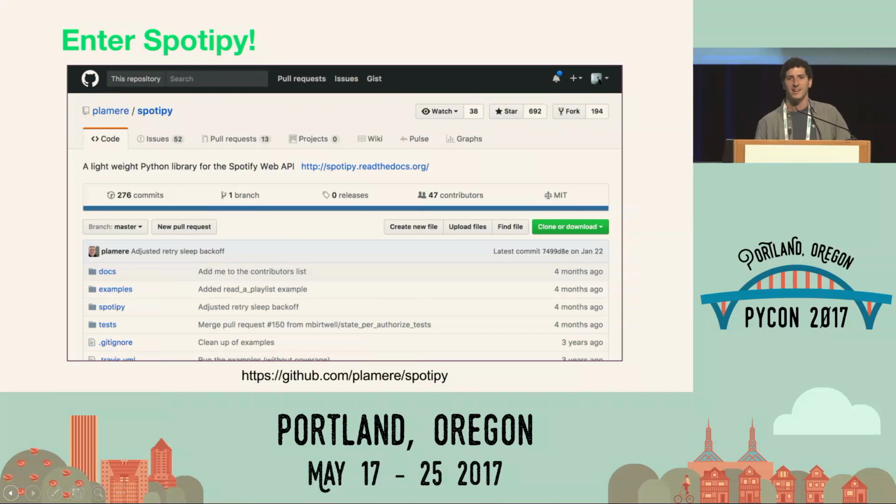So now, how do I actually do it? Enter Spotipy. Spotipy is a lightweight Python library for accessing all this information through the API so that you don't have to make your own HTTP requests to get information. I'm going to show you in a second how you can actually use Spotipy to get a whole bunch of information.